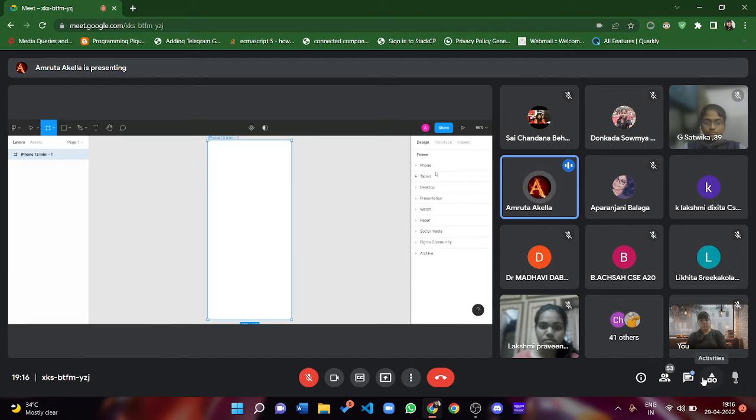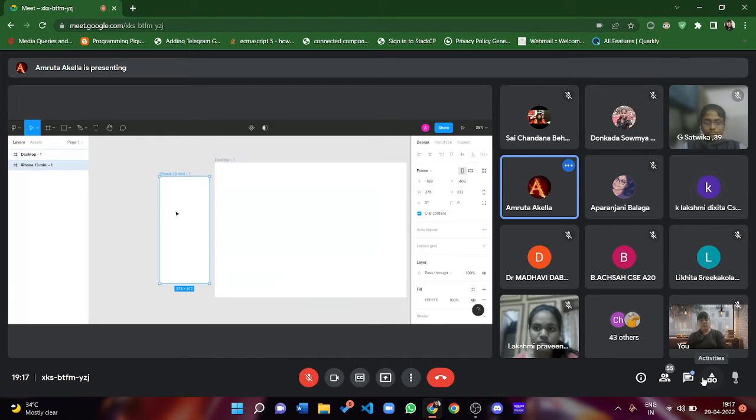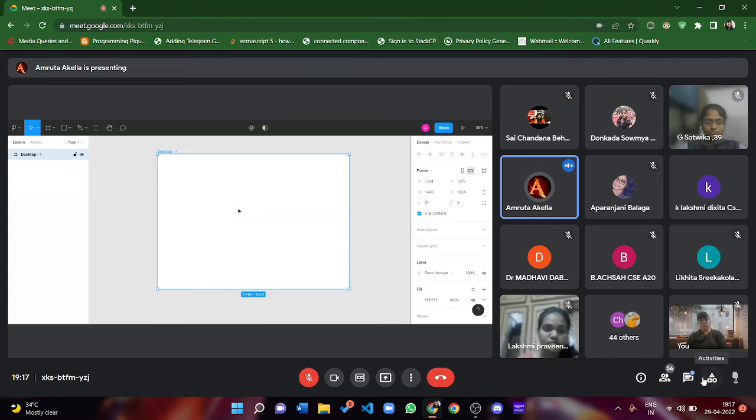If you want to design for a tablet or a desktop presentation, or an app or a watch, you can have various kinds of styles over here. Suppose you are interested in designing a web page, you can just click on desktop over here. So this is the frame for your designing process. This is the basic tool that needs to be done before starting your design.